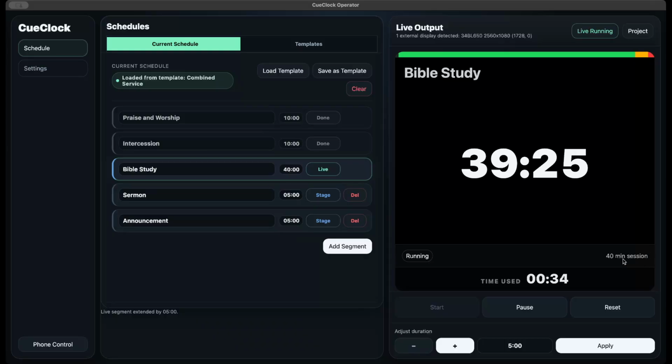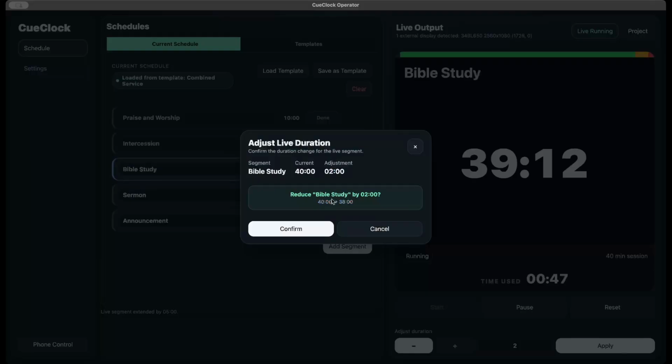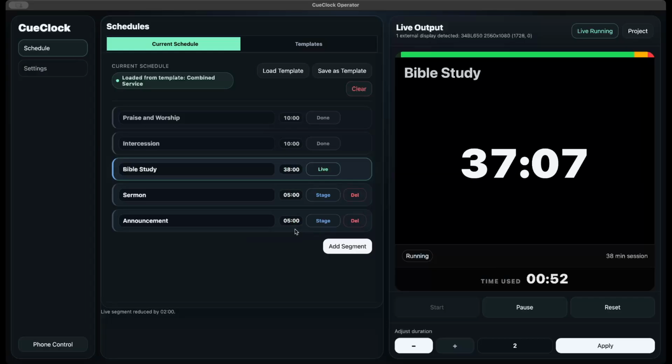That's 35 plus 5. The same thing if they say, okay, can we reduce Bible study by 2 minutes? I'll just come here, make sure it's in minus and click apply. It asks, are you sure you want to reduce Bible study by 2 minutes? I say, okay. So total session for Bible study is now 38 minutes. So that is that.